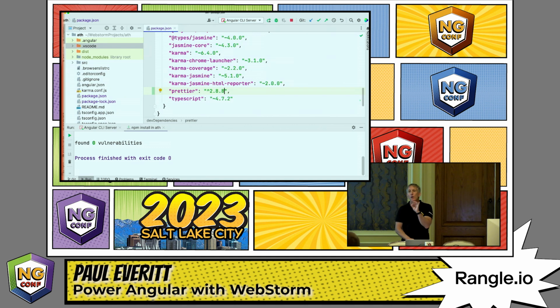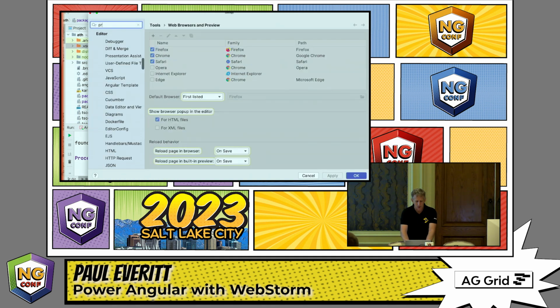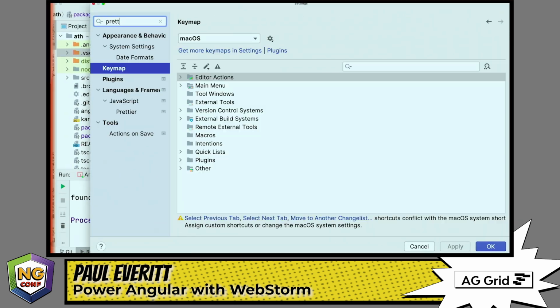I now need to tell WebStorm to use it. If I had done this before launching WebStorm, it would have detected it. But I'm going to go to Prettier in settings, and I'm going to spell it correctly.